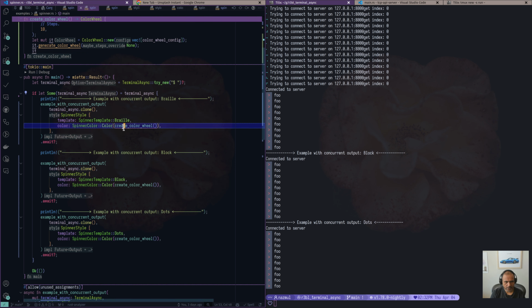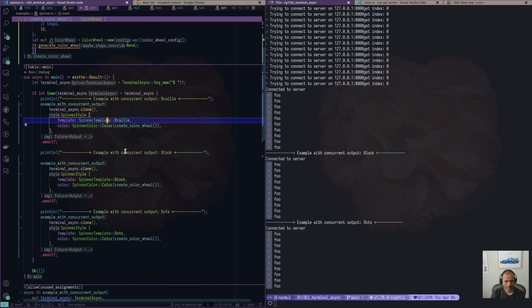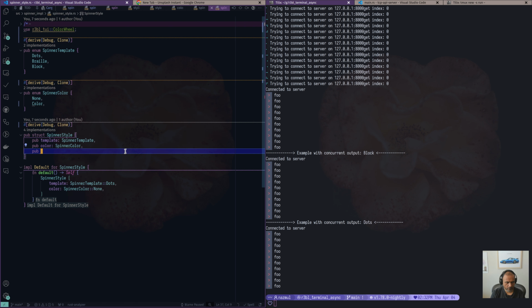Okay, let's just see how we pass this in. I don't think this is correct. The spinner color. I don't think we can put a color wheel here. I think that spinner style will have to have the color wheel, which is going to be an optional. And the default is going to be no color wheel. So if you specify spinner color is color wheel, then it's going to go get it from spinner style.